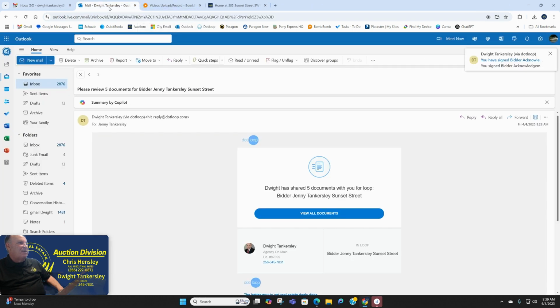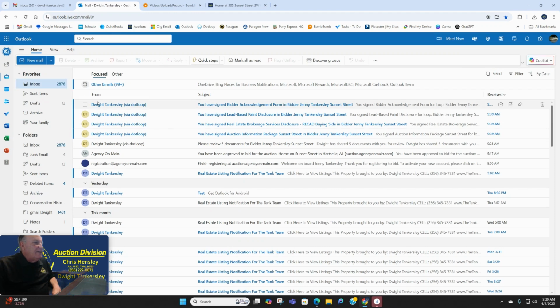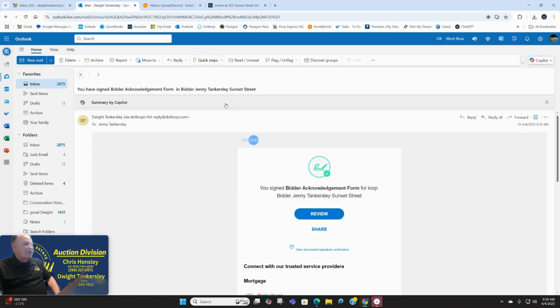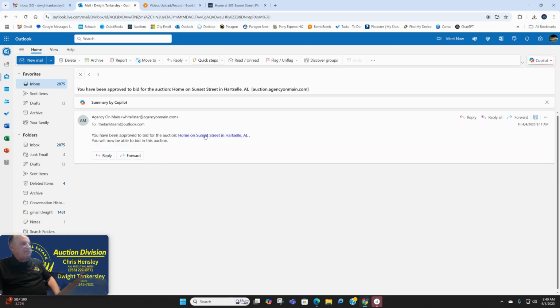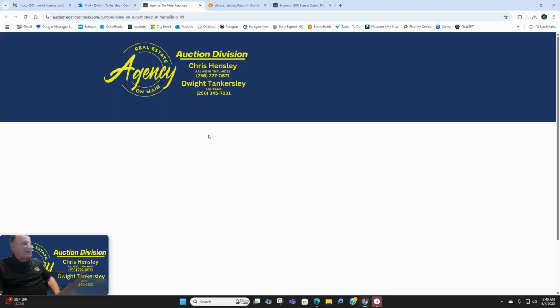We'll go back to our email, our inbox. And now you've got emails telling you you've signed those, so you can still go back and look at those forms by clicking on one of the emails. So you get that back so you can still review them. Once I get that back, I'll get you approved to bid, and you'll get an email from Agency on the Main that says you have been approved to bid in the auction on the home on Sunset Street. And then you can click on the link in the email, and it'll carry you right to that auction.